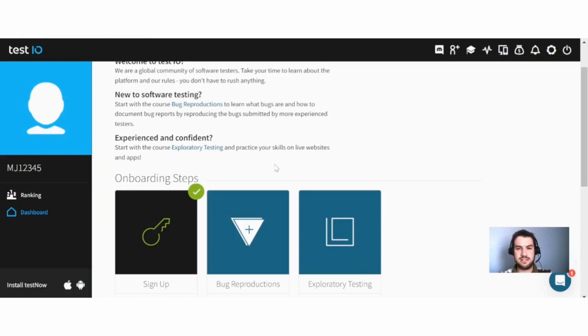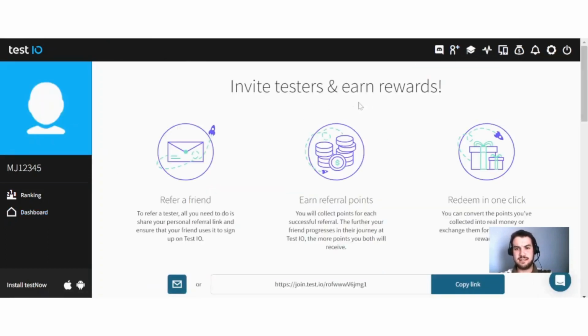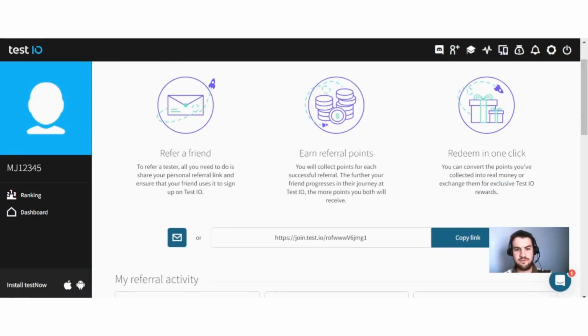Now, another way that you can potentially earn money on the site is by inviting friends. You can see here they say invite testers and earn rewards. Refer a friend: to refer a tester, all that you need to do is share your personal referral link and ensure that your friend uses it to sign up on Test.io. And referral points: you will collect points for each successful referral. The further your friend progresses in their journey at Test.io, the more points both of you will receive. Redeem in one click: you can convert the points you've collected into real money or exchange them for exclusive Test.io rewards. You know, so it offers you an opportunity to earn extra money with the site as well.